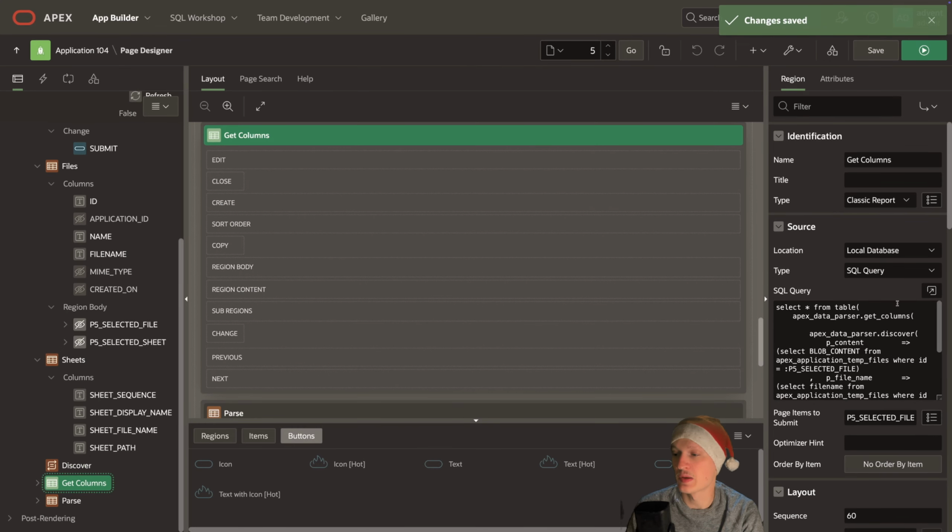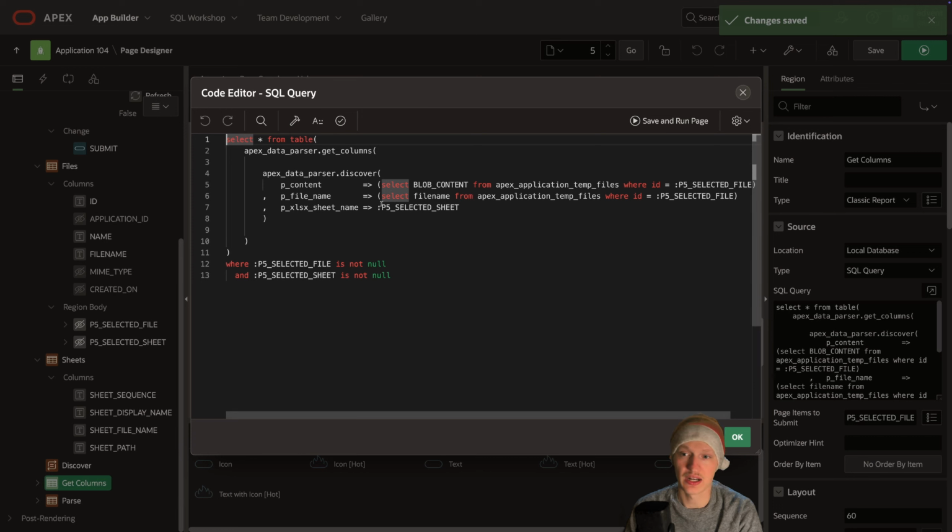With get columns, it's similar, but it's a query now, so a classic report. Again, we're going to pass content, file name, and sheet name. The file name is necessary so that it knows it's an Excel sheet it's going to analyze. It can also analyze XML or JSON or CSV files. So fairly easy. We just get the results back.